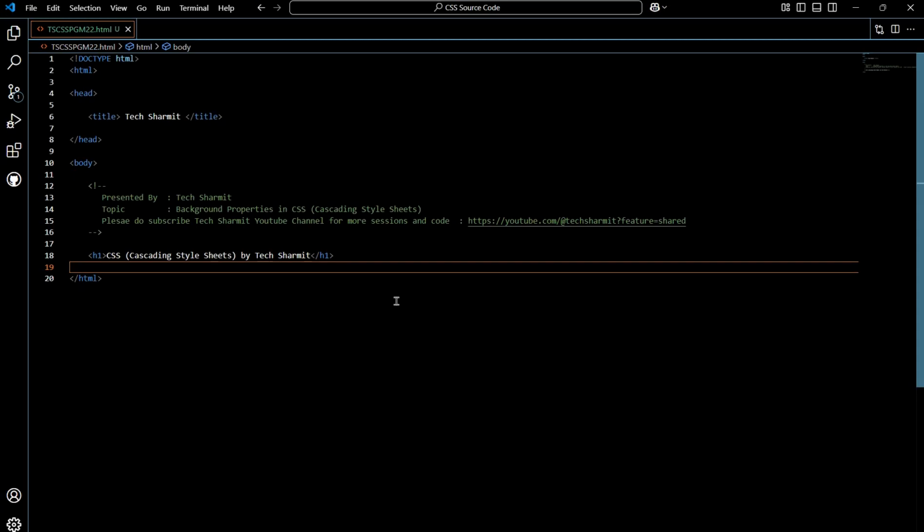Now to understand this, firstly I'll apply some properties in a normal way. Then we will understand the requirement and accordingly we will reduce the lines of code using the background shorthand property. Okay, fine. So let's start the discussion regarding code.